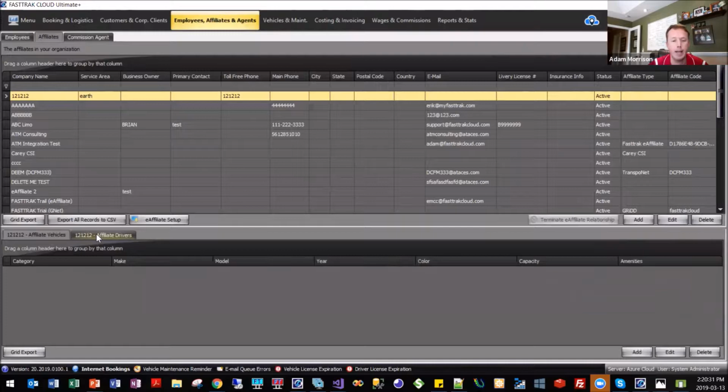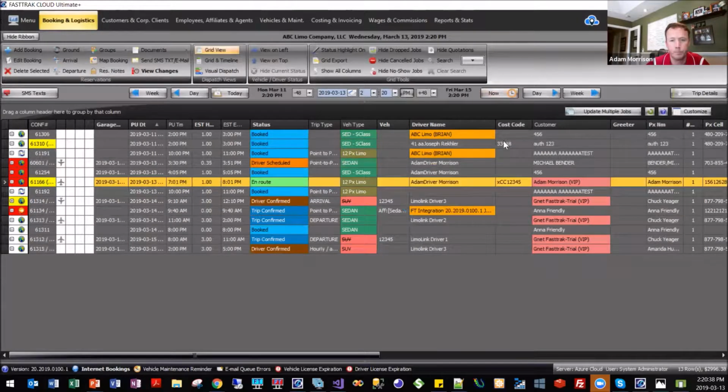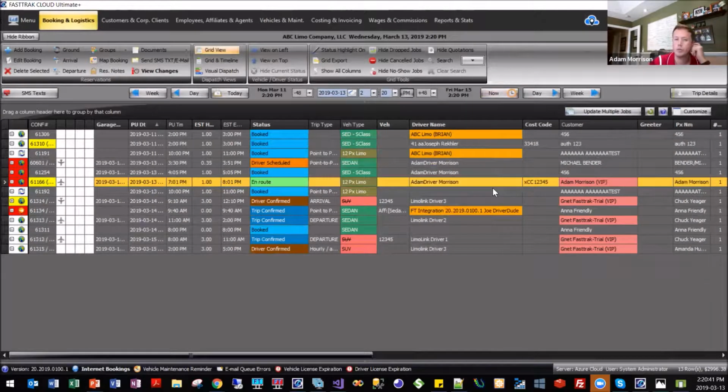So let's say that I am farming out a reservation. In the past, when you assigned a reservation and you assign an affiliate driver, that reservation is going to be farmed out to that affiliate. And you're going to assign, let's say, ABC Limo Company. It would be farmed out, like I said, either through eAffiliate or GNet. That other affiliate is going to have that reservation land in their system, and by default, that affiliate reservation in their system is not going to have a vehicle and not going to have a driver assigned. Makes perfect sense.